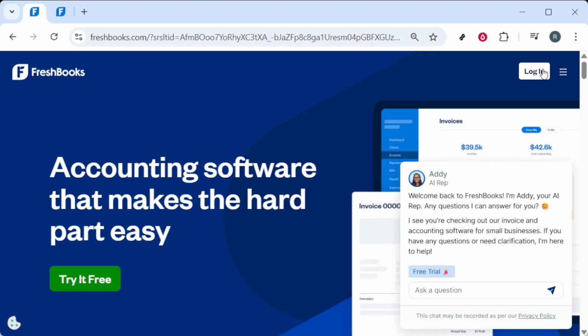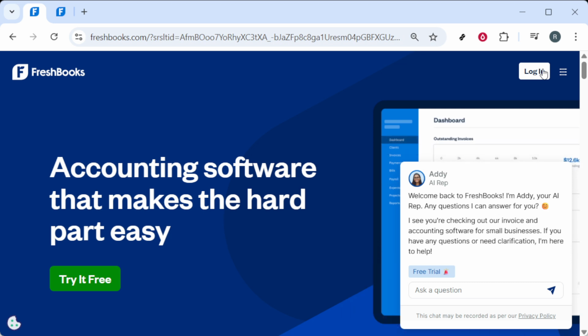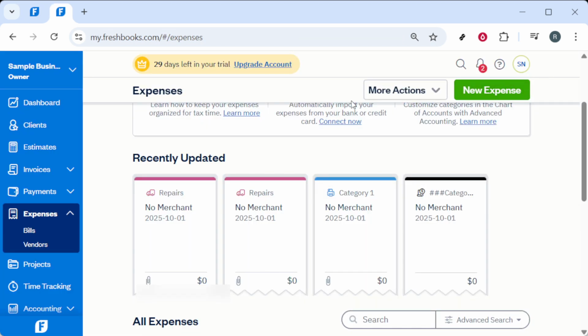Now, you'll need to log into your FreshBooks account. Simply enter your credentials to access your dashboard. If you happen to encounter any trouble logging in, don't worry. Just use the password reset option to regain access quickly.